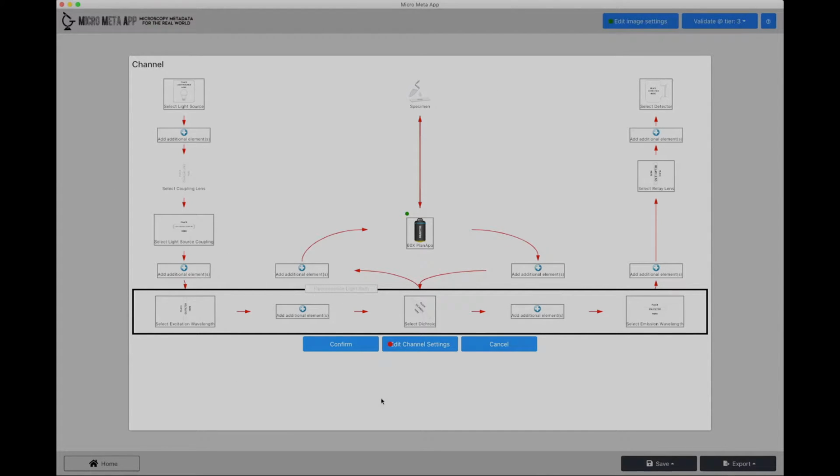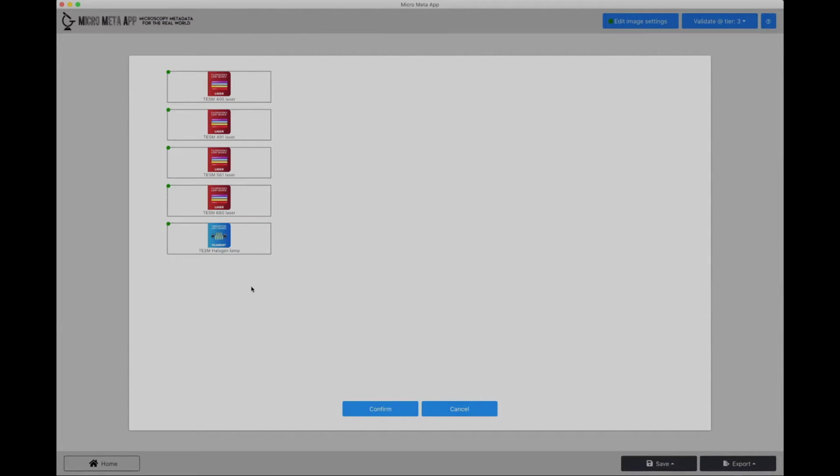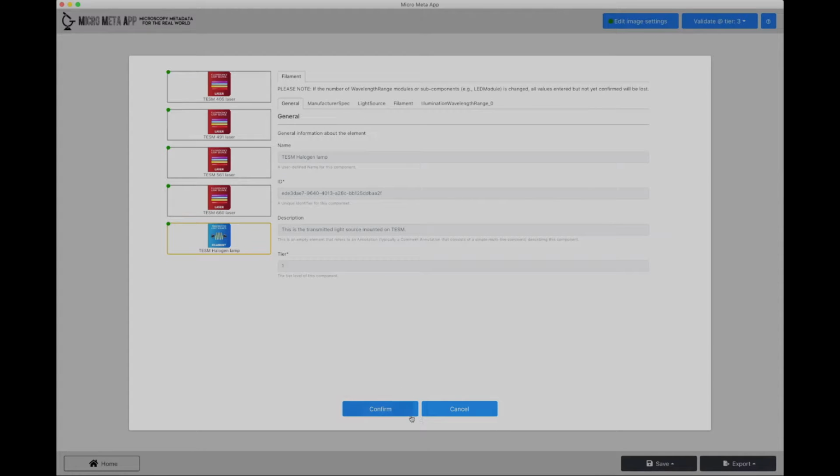To start filling in the information, we can start by associating with the light path the different hardware components that compose it. As an example, it is possible that the information about the brightfield reference channel has not yet been entered. So to amend this situation, we can select the available transmitted light source found in this instrument, which happens to be a halogen lamp.